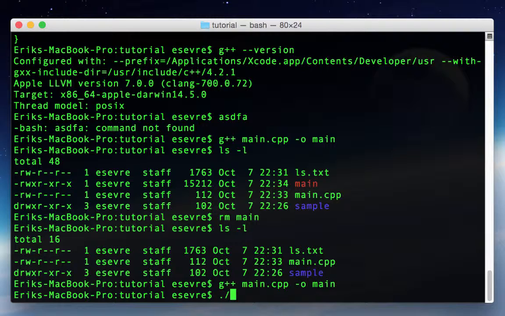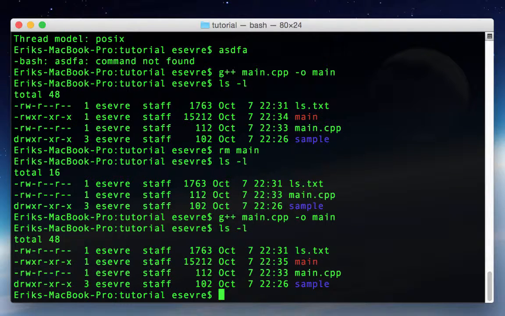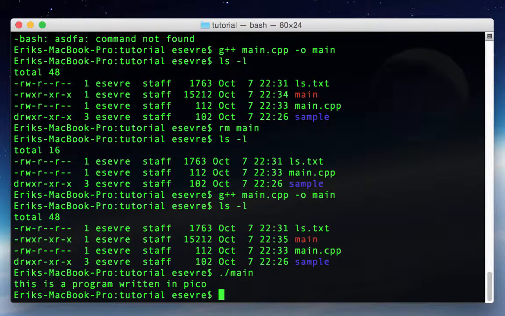When I have the program, if I want to run it, the interesting thing about running an executable is you have to tell it where it's located. So the main program is in the same directory that I'm in now. So I have to do ./ to say, hey, in this directory, not another directory, run the program called main. And then we see the output, which is exactly what I told it to output.